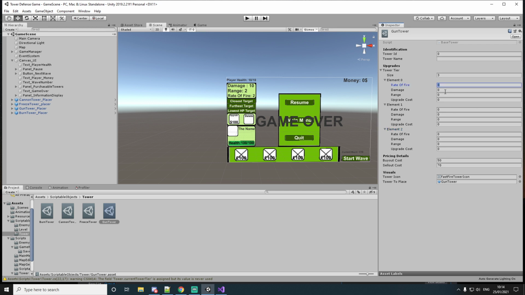So let's just do the gun tower for now. If I remember well, the original gun tower had a rate of fire of 0.4. I think damage was 10, range was 2. And then how much would it cost to upgrade? Well, the tower itself costs 50 to buy. So let's make our first upgrade double, which is going to be 100.